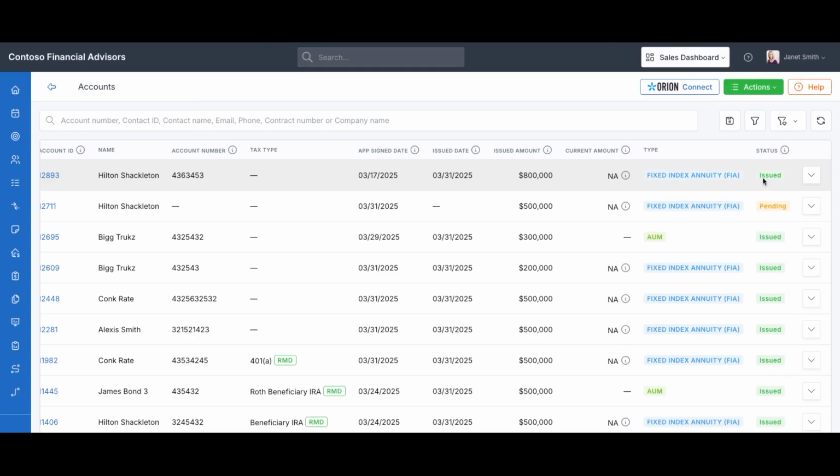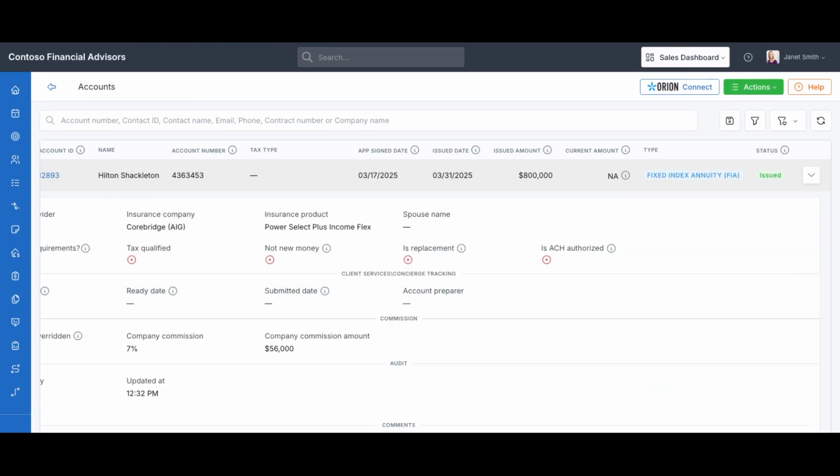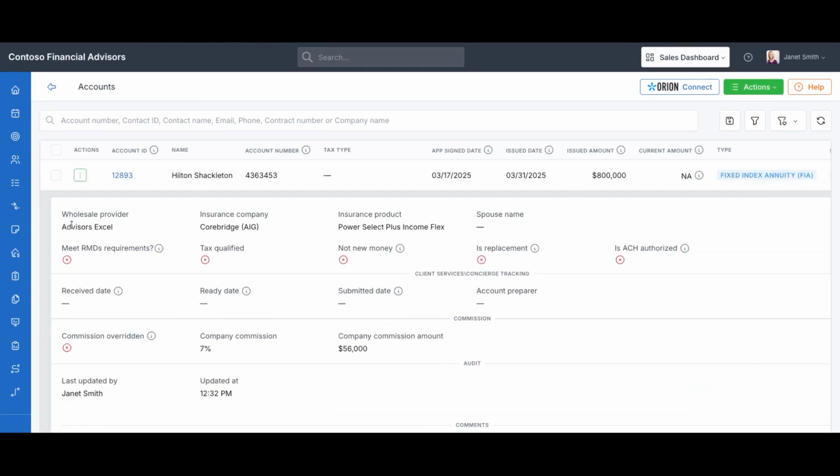If you click the arrow at the end of any account row, you'll see additional information, such as the wholesale provider, whether it's an annuity or insurance product, the insurance company, and any other additional information saved in the account.